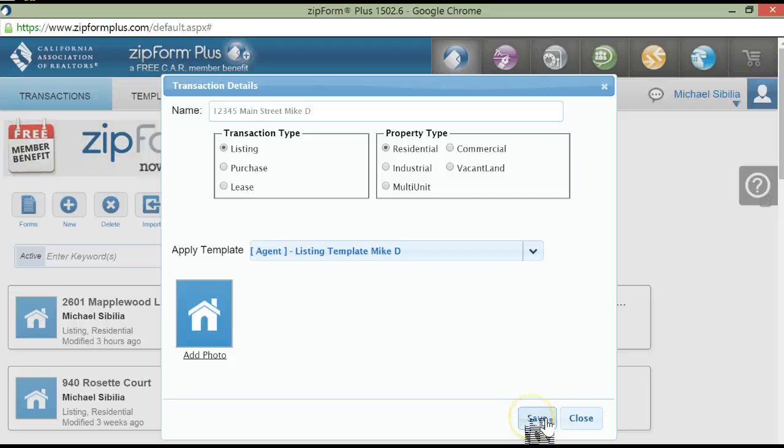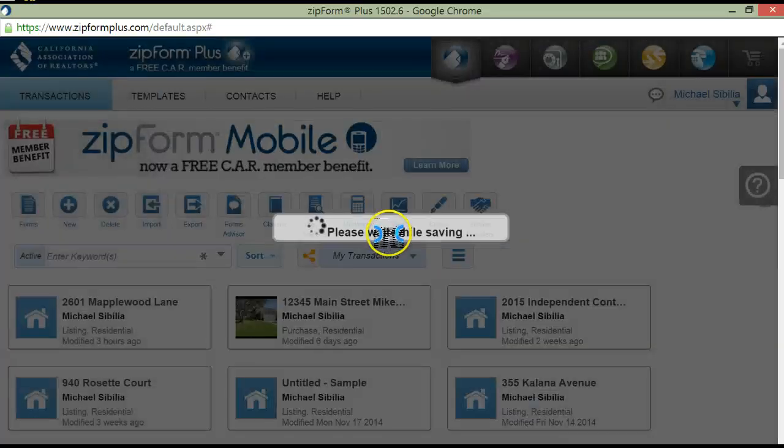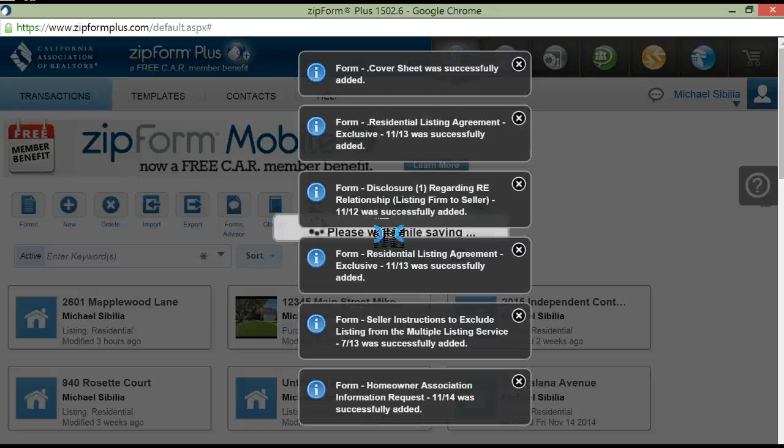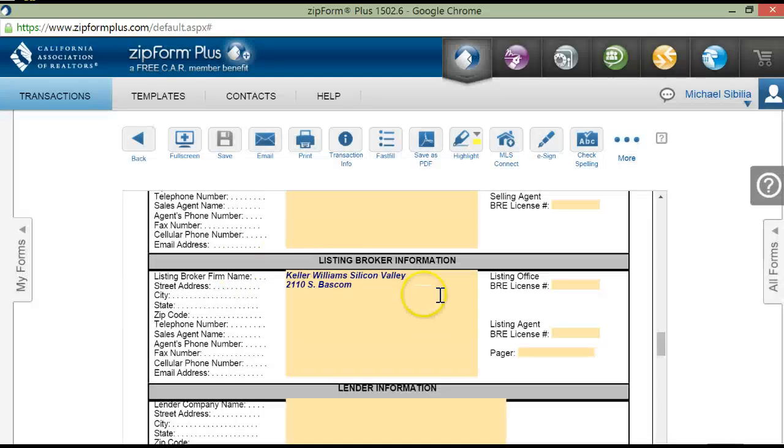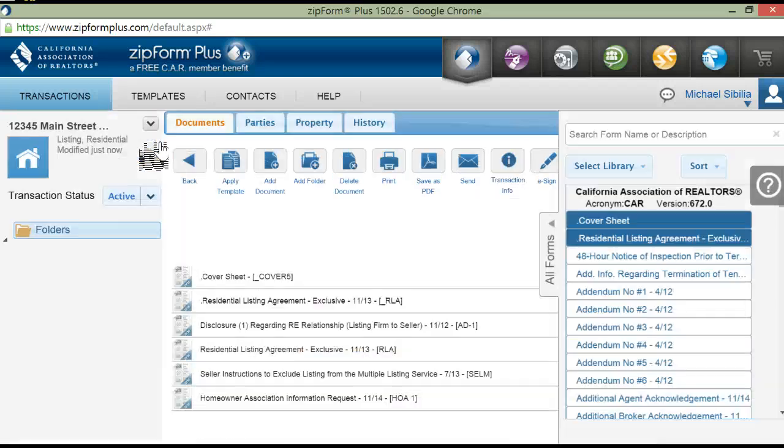And then I'm going to click on save. What it's going to do is create a transaction. Notice, see all those forms? Beautifully added. So I'm now starting with those forms. If I look at the cover sheet, it has what little information I did put in. Does that sound like fun?